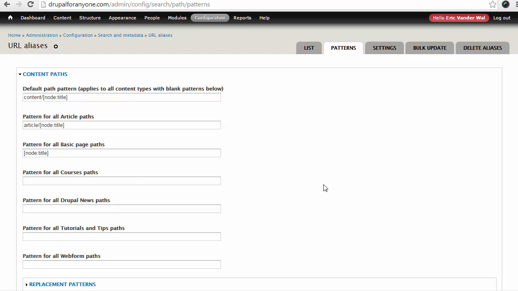So maybe I want a basic page to just be contact us or about us. So I can do that. For courses, I might put courses or course. And there we go. It's as simple as that. If we leave them blank, it's going to go back to the default pattern here at the top, which will give us content/the name of the node, the title of the node.